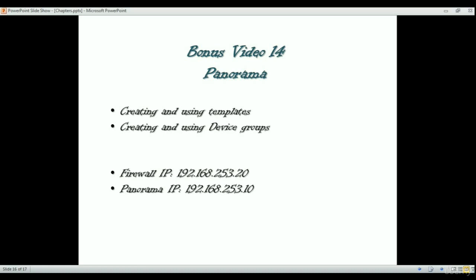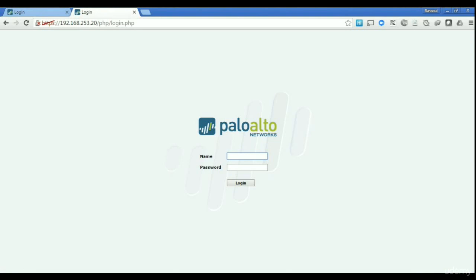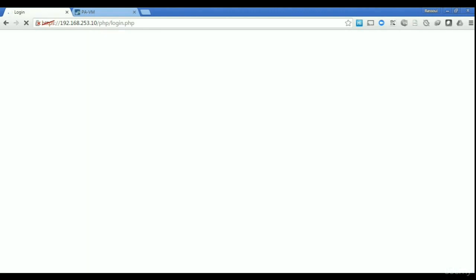As I explained in previous video, we have two virtual devices. One is our firewall with IP address of 192.168.253.20, and one is our Panorama with the IP address of 192.168.253.10. So I'm just going to start with connecting to the firewall and Panorama device again. So let's log into our firewall, and on the other tab let's log into our Panorama device.